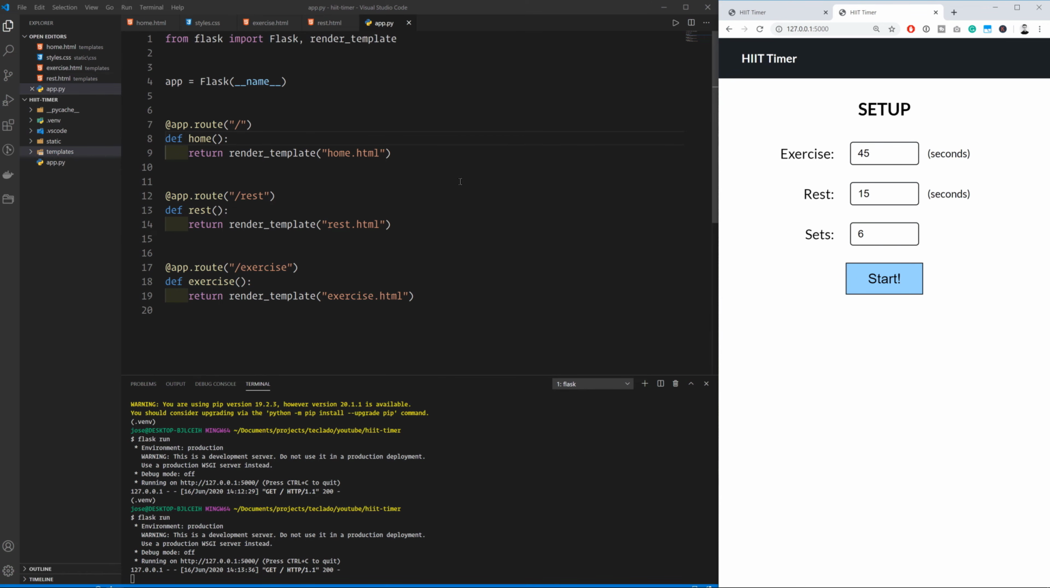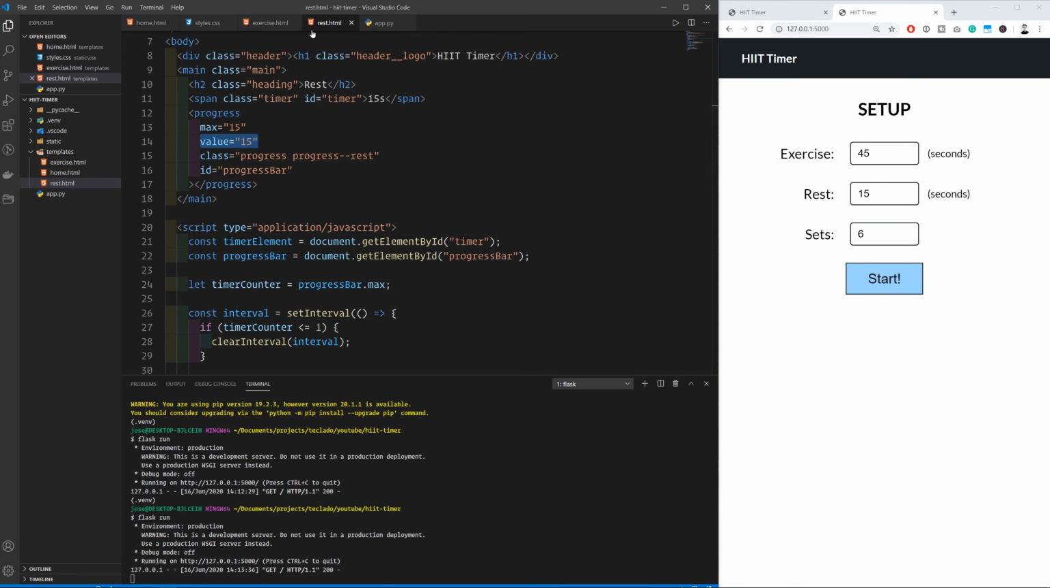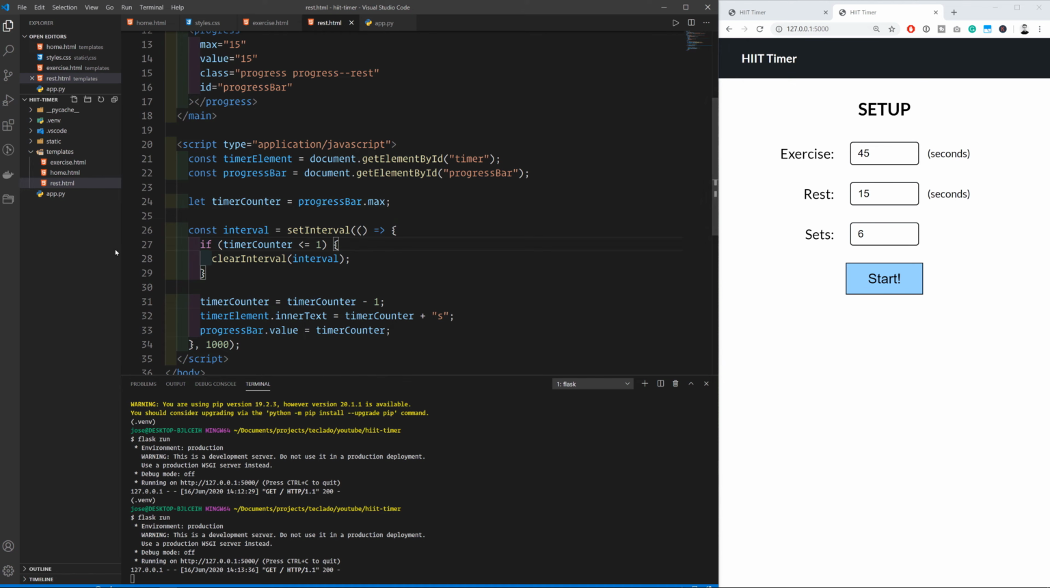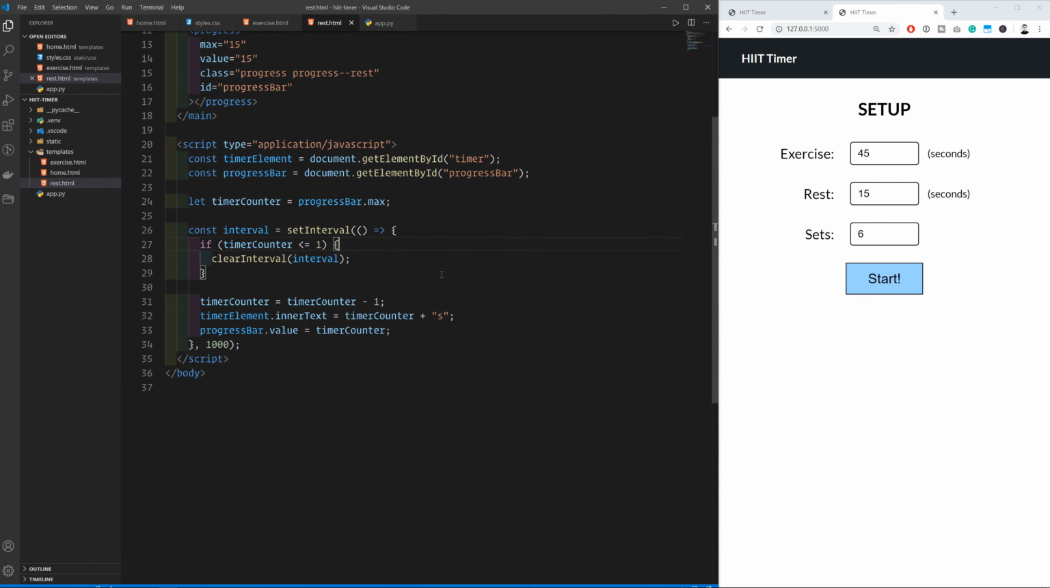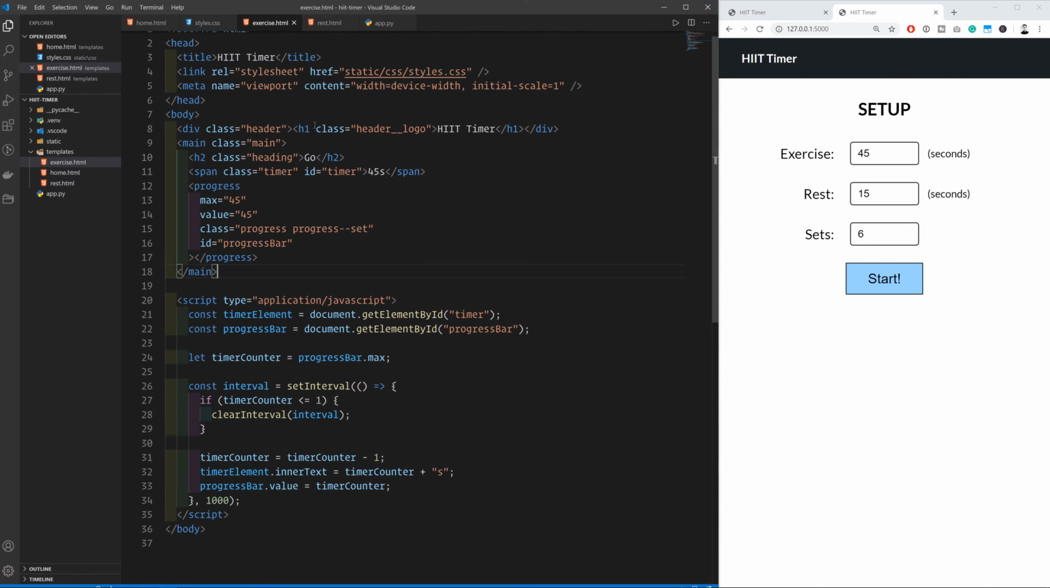And the next step is to be able to get this form data sent to our Python app. Before we do that though, it would be nice to verify that our redirection between these pages works. So I'm going to go over to rest.html, and here, when we go to the timer counter less than or equal to 1, we're going to add a small thing. So we're going to do window.location.href is going to be equal to /exercise. And in exercise, we're going to essentially do the same thing, but we're going to go to /rest.